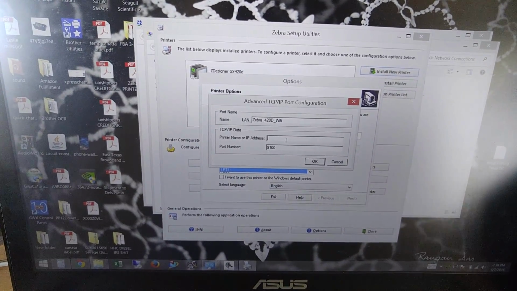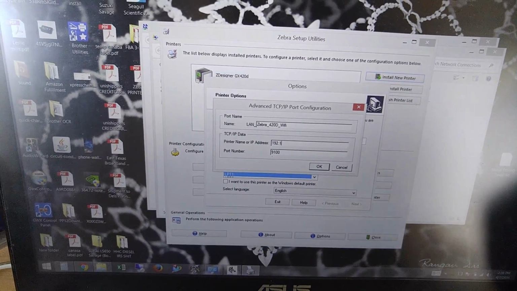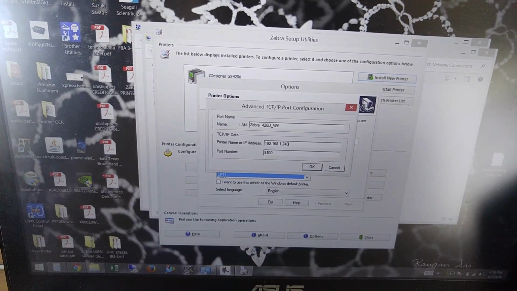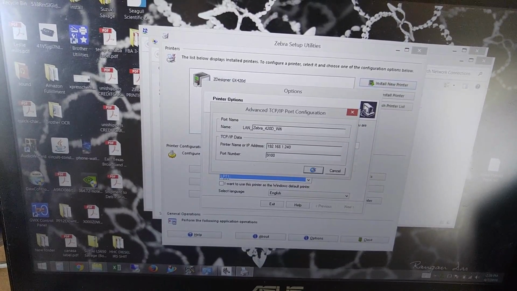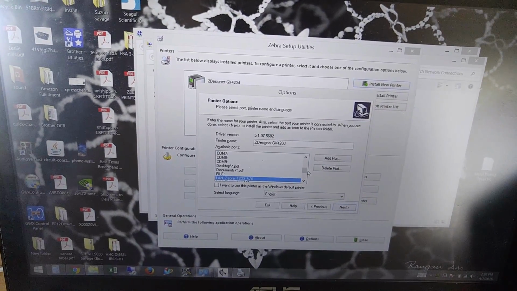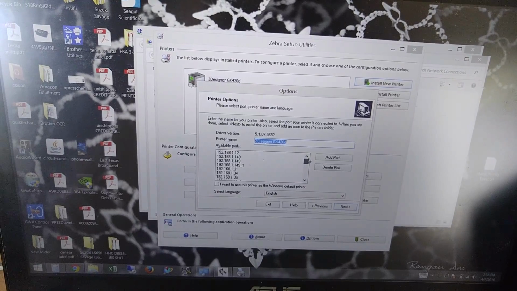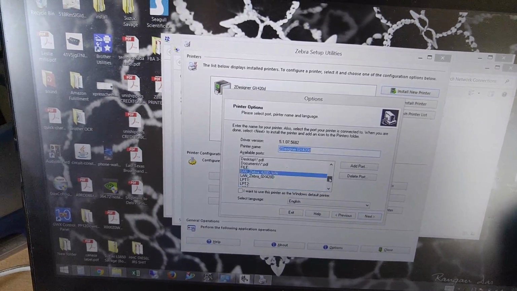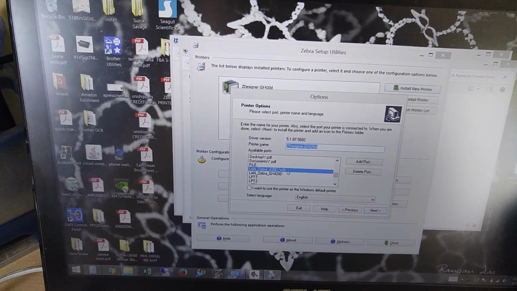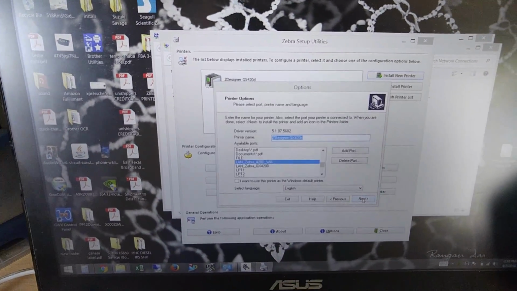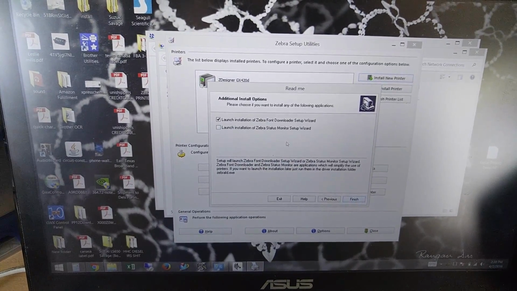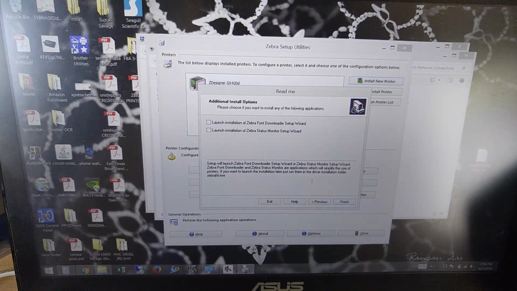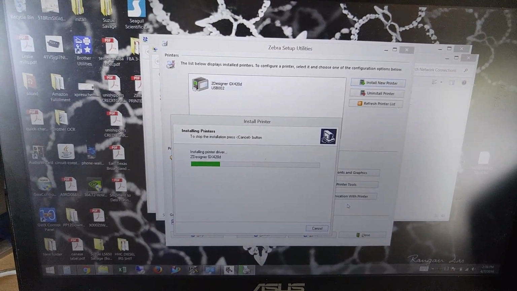And then here we just enter our IP address, 192.168.1.240, and leave the port number as 9100 and click OK. And so now we've got it, it should be in this list. Yeah, there we go. LAN Zebra 420 Wi-Fi. And we're just going to click next. And we don't want to go ahead and reinstall the font downloader, and we've already got the status monitor installed, so we'll just click finish.